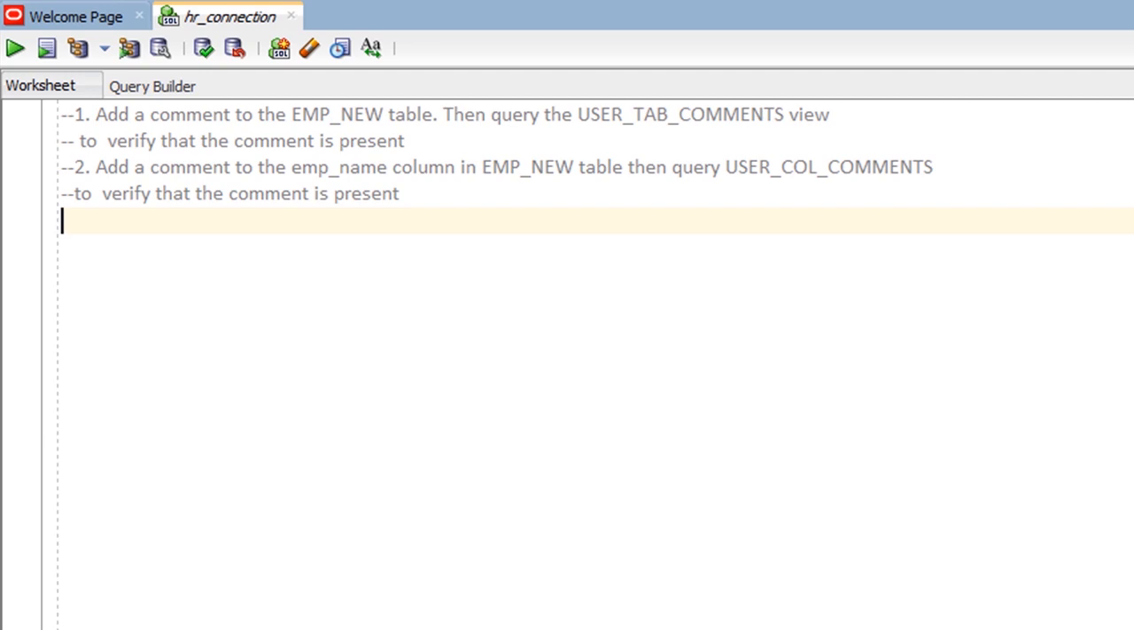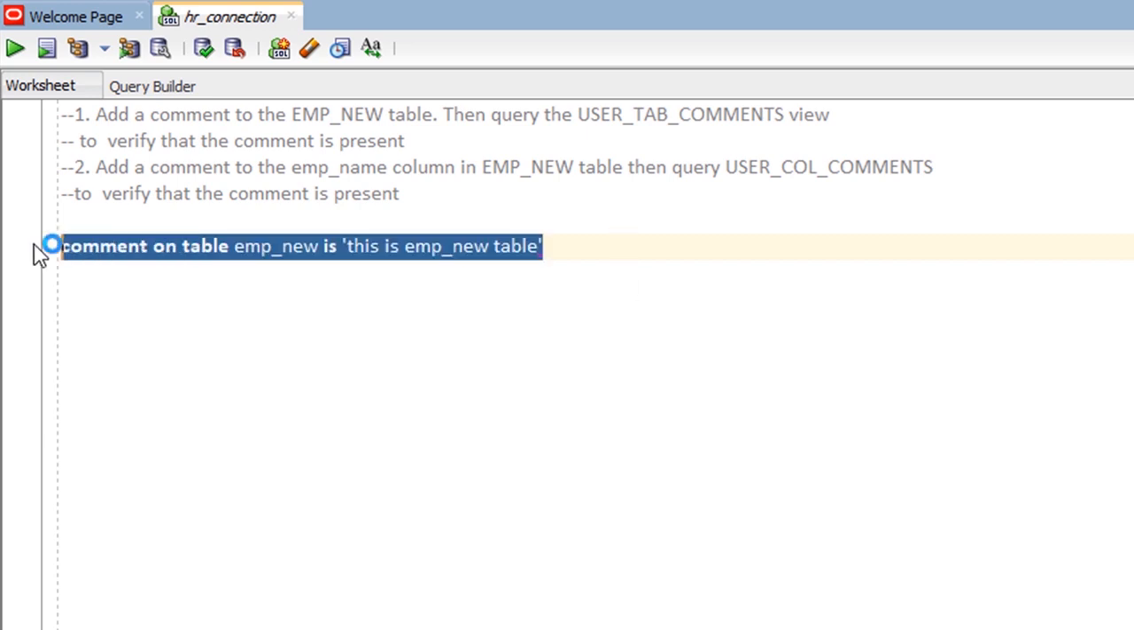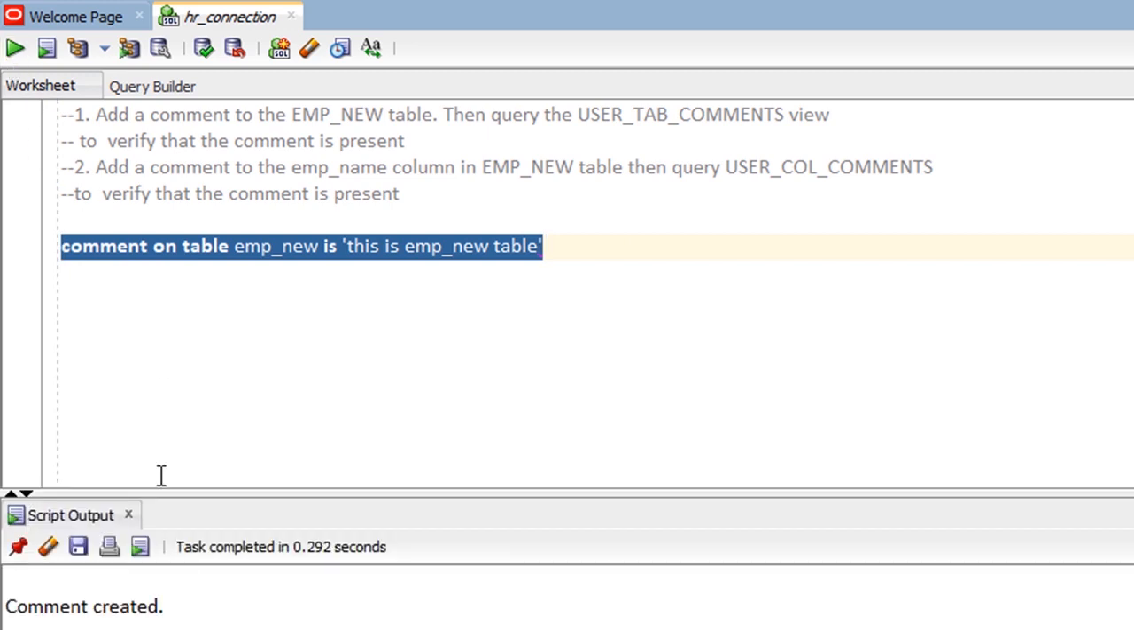user_tab_comments view to view that the comment is present. So here we want to first add a comment on the table using comment statement. Comment on table emp_new is, and we can provide here within single quotation mark the comment. This is emp_new table, for example. Once finished, run the statement, and here we go. As we can see, comment created.